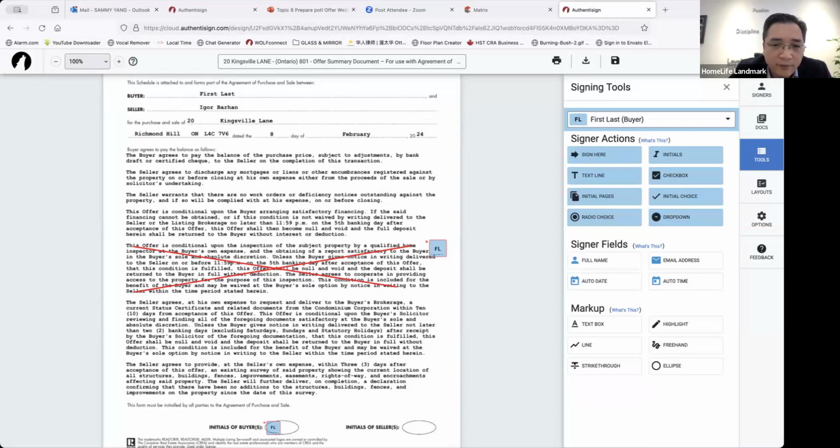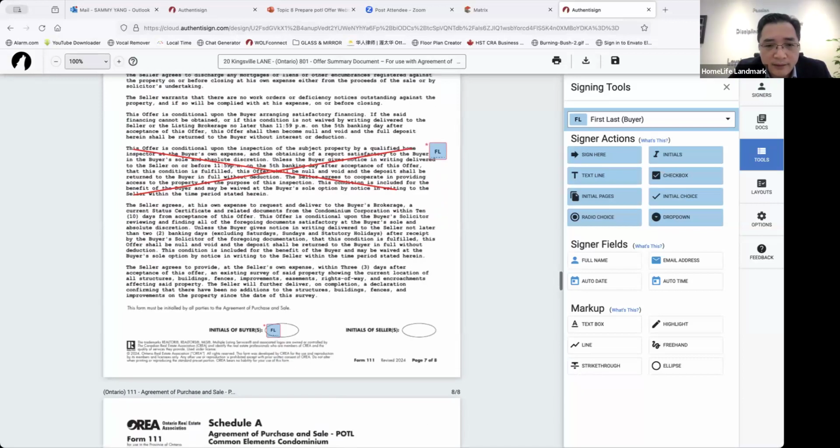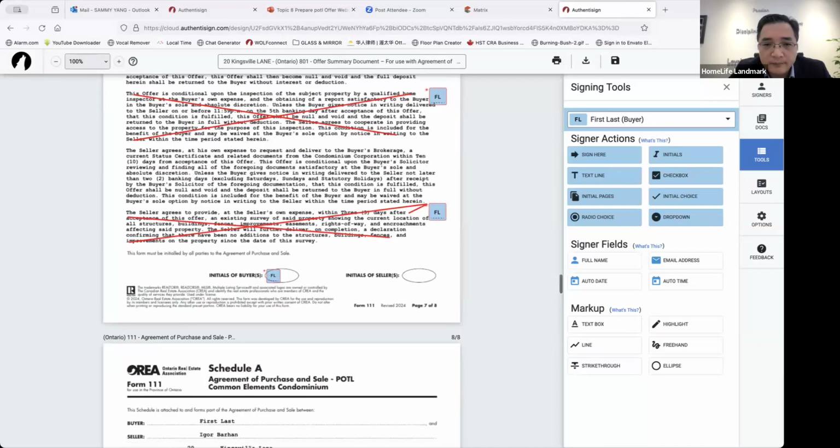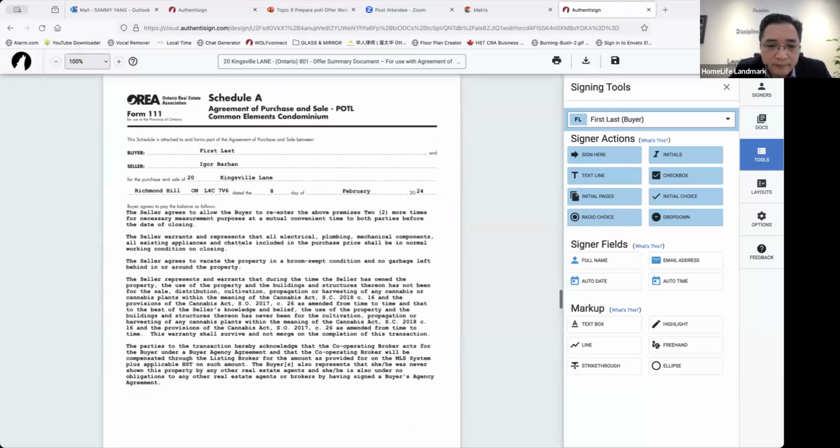For this offer, we have 3 conditions. One, finance, one, home inspection. Last one, status certificate. And if you double check with the listing agent, they said, no, we don't have a survey available. So same thing, we use line and cross out the survey clause. This is a clause, it's not a condition. And we put the buyer's initial. Then we will keep going.